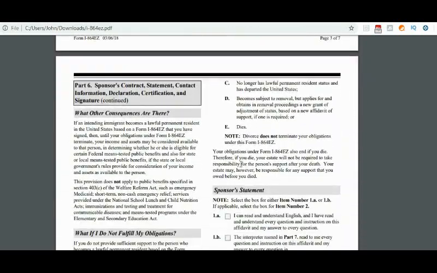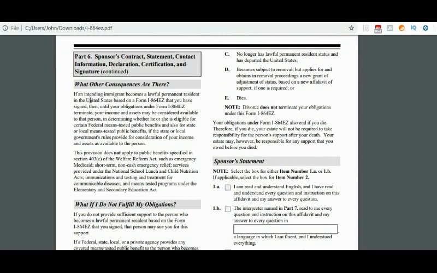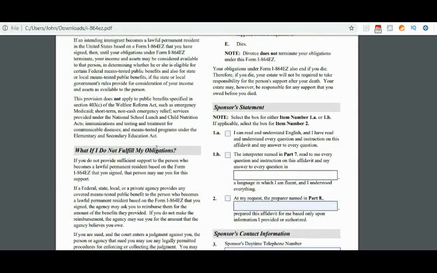Over here, it continues over here. What other consequences are there? Okay, what will be the consequences if you sign this form or if you don't sign this form? You read through that one.